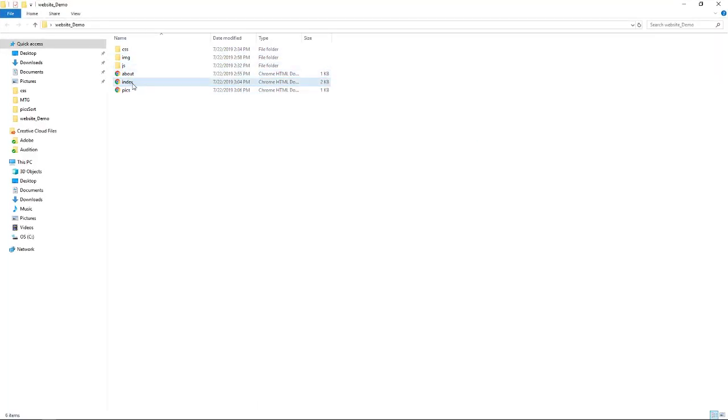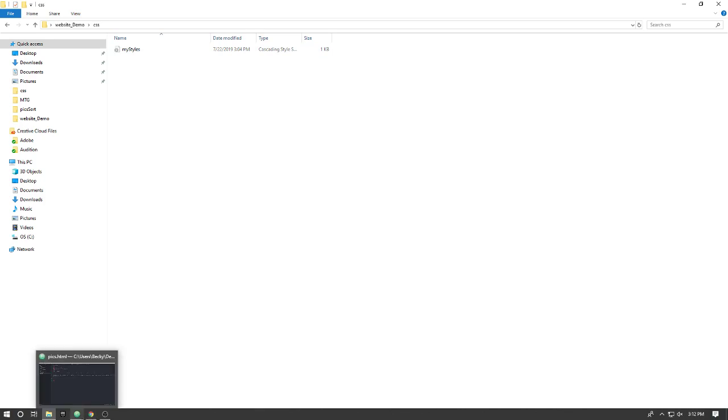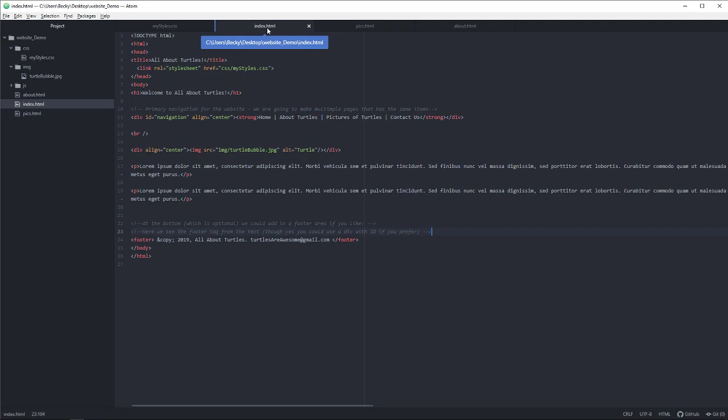What I've done is I've started making some different pages. We've got an image in here and we've got a style sheet going on. So let me hop over into Atom and we'll take a look at what's going on here. Again, this is Introduction to HTML and CSS.